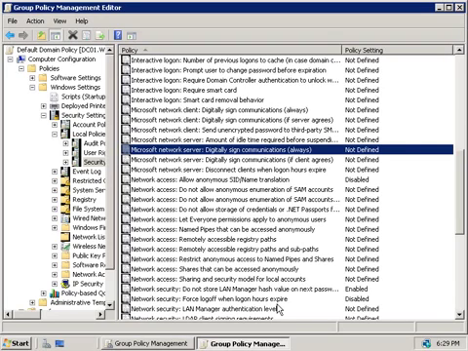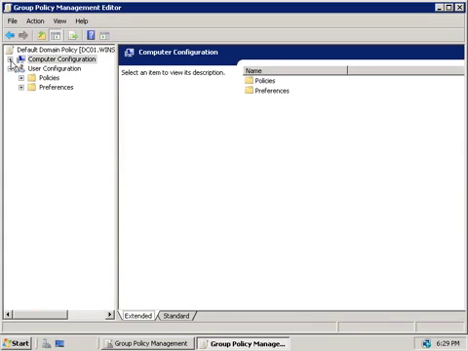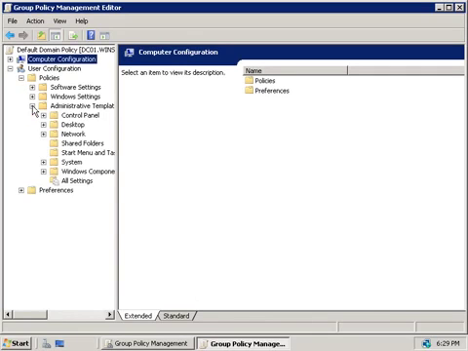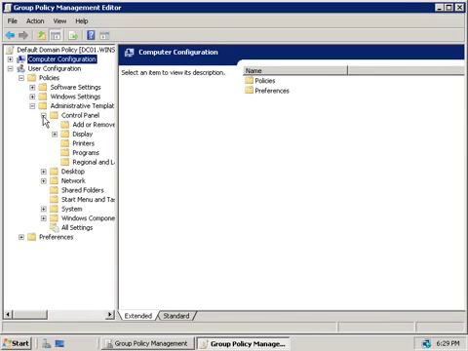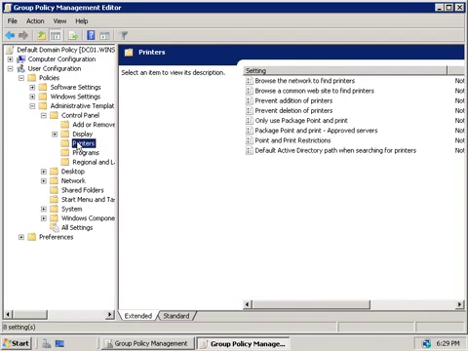So whilst we're here in our default domain policy, let's go and take a look at where we'll find these point and print objects. And since these are user policies, we'll find them here under the user configuration heading. So if we expand policies, and then we'll expand administrative templates, control panel, and then we'll select printers. In the right hand side, we've got a bunch of different policies we can configure based around printing.